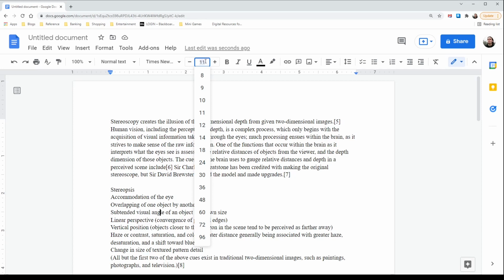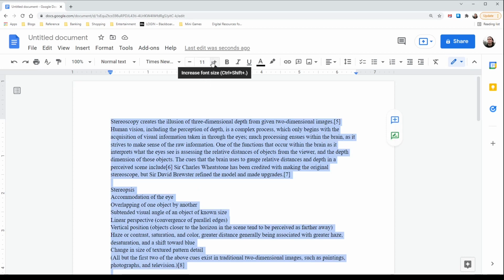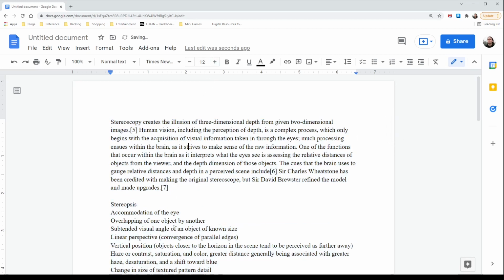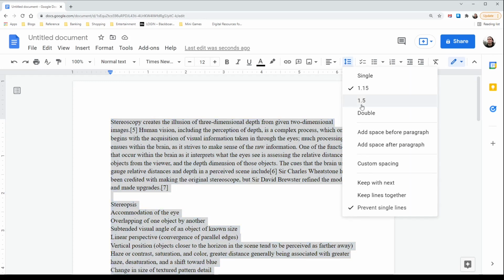Just started at 11. If you do a paper, right, they want it in Times New Roman 12, so we can Control A, Times New Roman 12. And that's what teacher wants. Sometimes your high school teachers wanted that. Line and paragraph spacing, double.